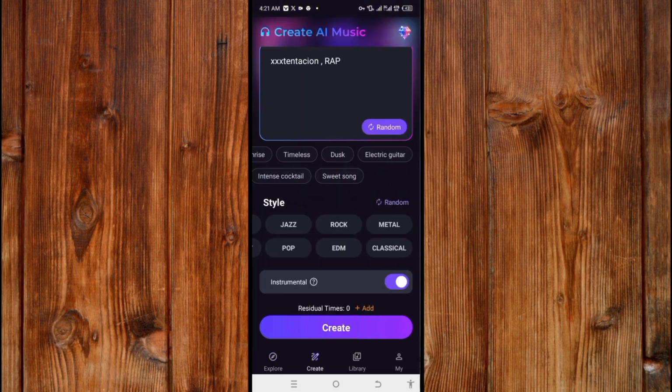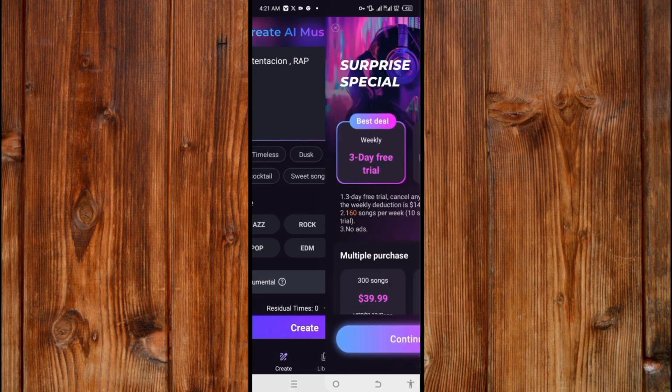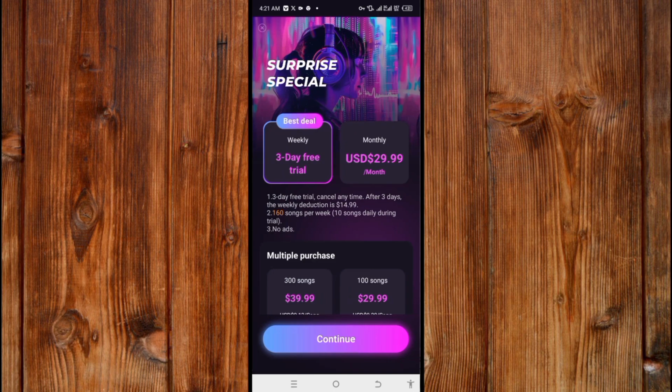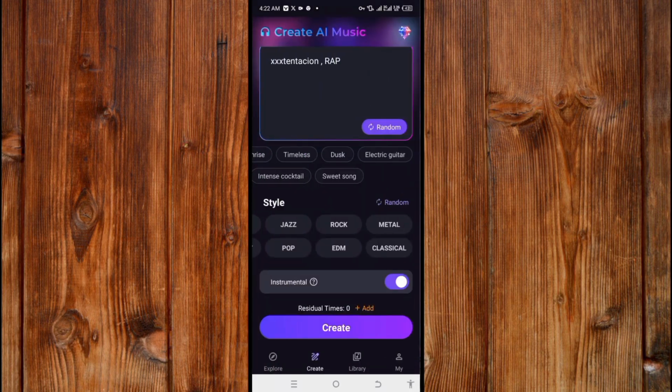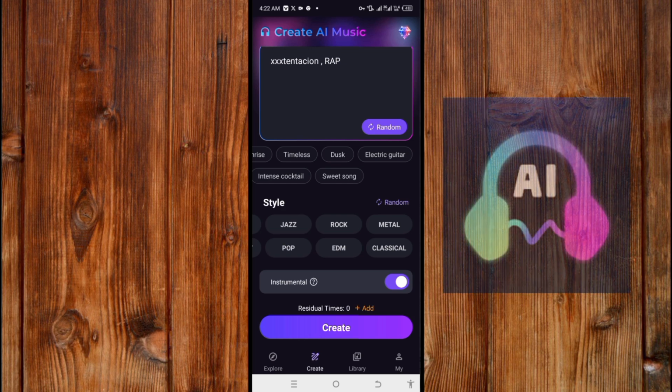Also, you can find the premium subscription by clicking this diamond icon here. That's another way to find the premium version. That's how to use this app.